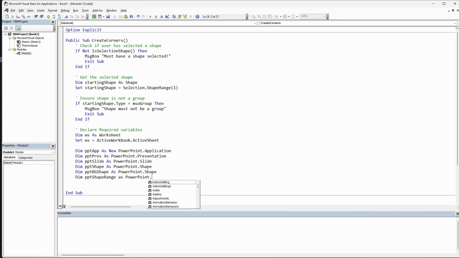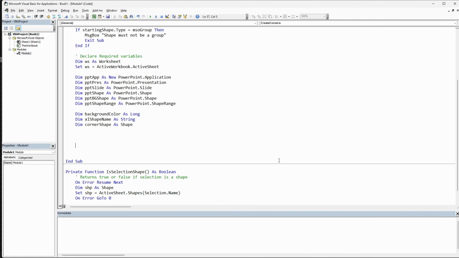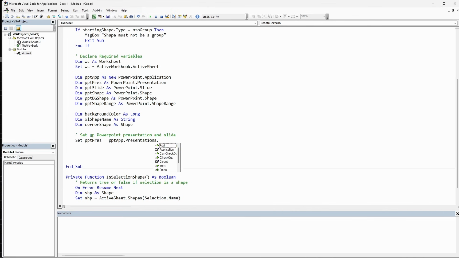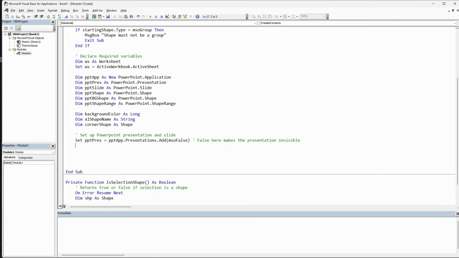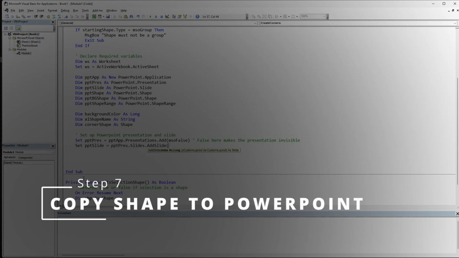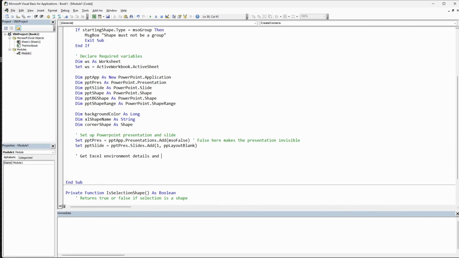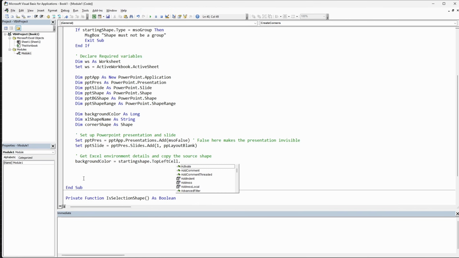To handle the shapes, we'll use PowerPoint's powerful merge shapes feature. Let's create a new PowerPoint application instance and add a blank presentation and then a slide to work with. If we use false when adding the presentation, it will make the presentation invisible, which helps to keep the process seamless for the user. Now we'll grab some properties from Excel, including the background color. This will ensure the corners match the form's polished look.